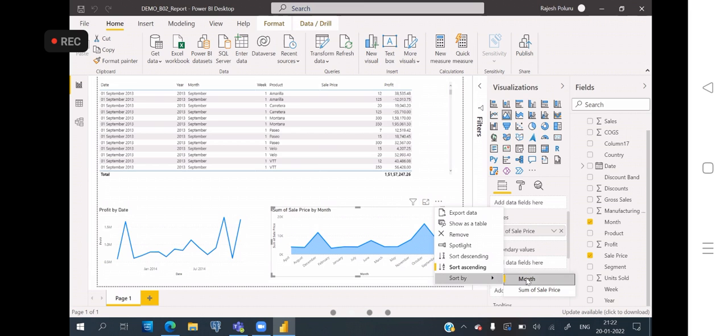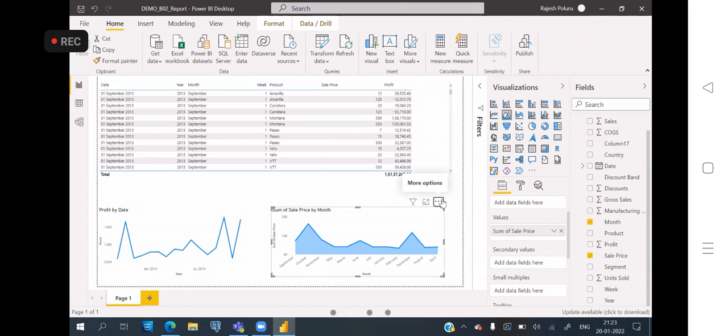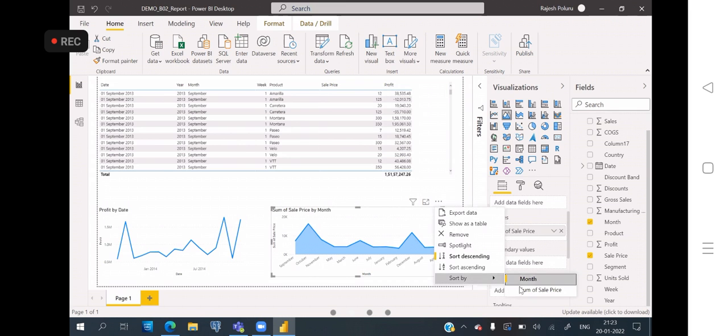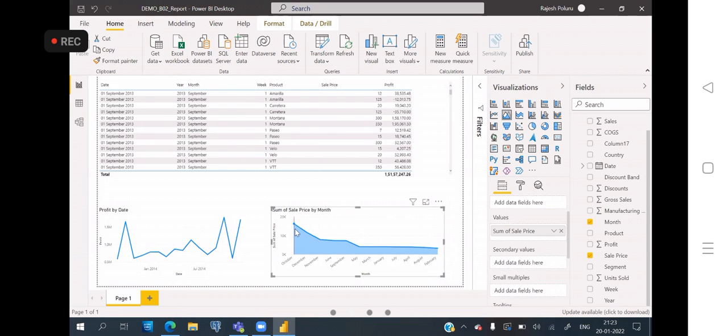No. See, now we are showing the data for the ascending for month wise, and then if you want to see the data for descending order, so now it is month wise, right? If I want to make it sales price wise, then the visual will change. See, in October month we are showing the highest sales price. See, we are making a descending order.